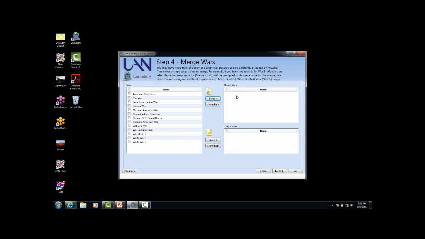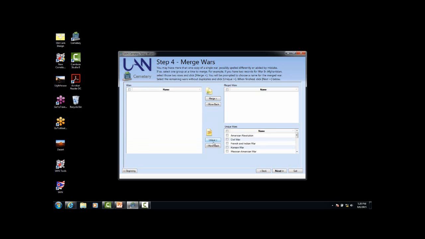Here are your wards. The merge wards you're not going to need. That would have been for the clients who have already had our previous software, so don't worry about merged. All you're going to do is to click on all wards, and they're all going to be unique. So you hit unique and then next.